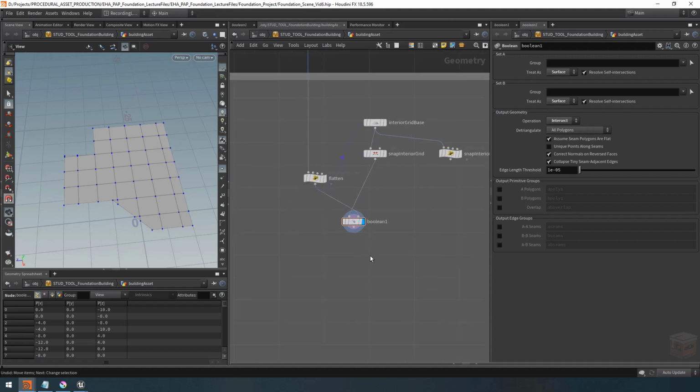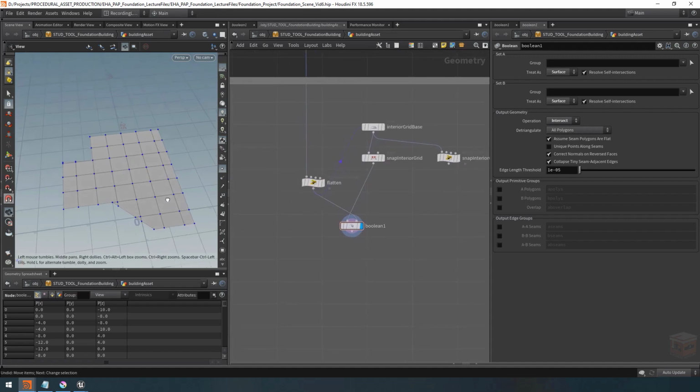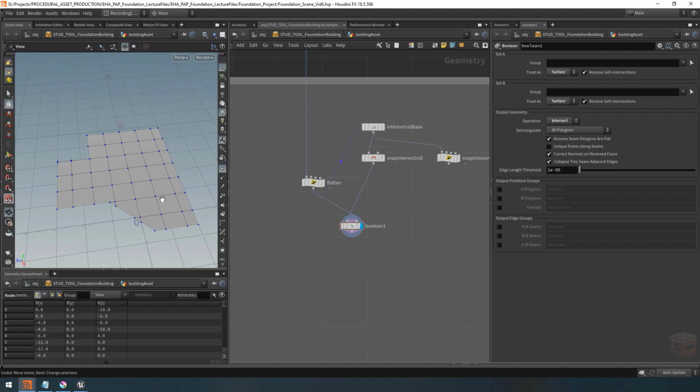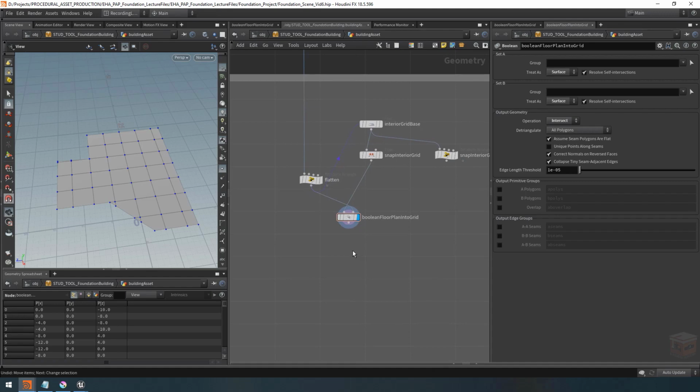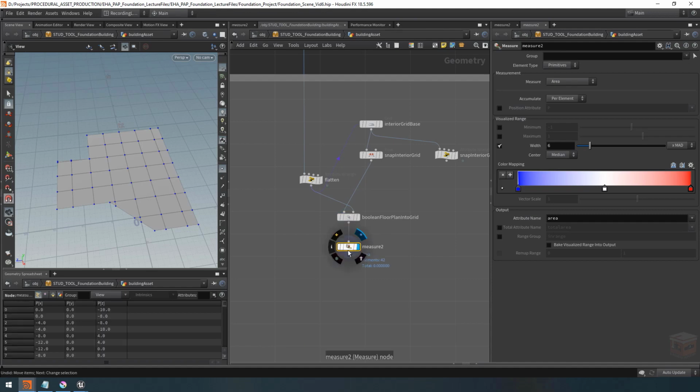And we can do that fairly easily. We simply need to measure the area for them and then subtract or remove any of the elements that are too small. So to do that, first let me give this a name. So I'll call this one the Boolean floor plan into grid. Right? And then next, let's create a measure SOP. And the measure SOP in this case is going to measure the area of each of our surfaces here.